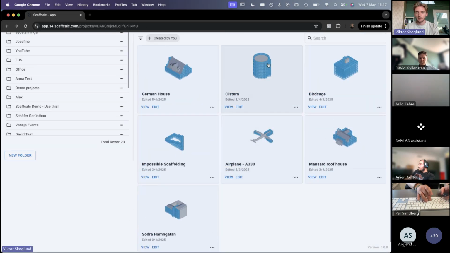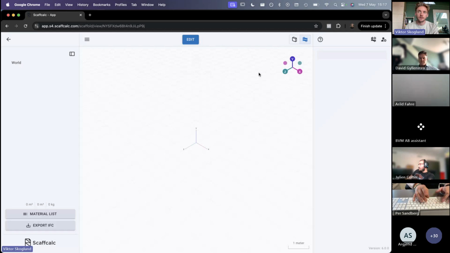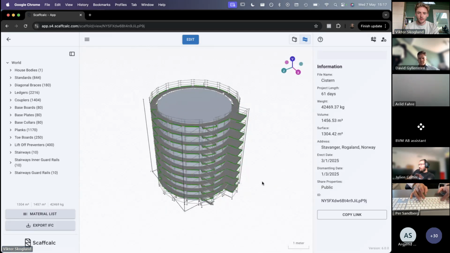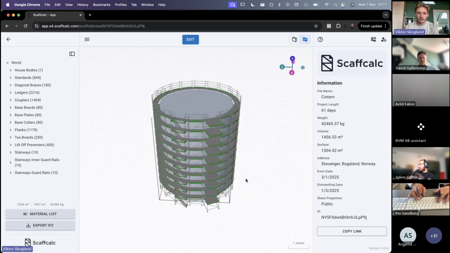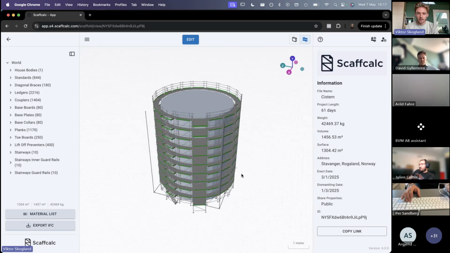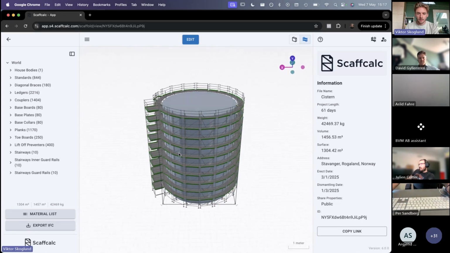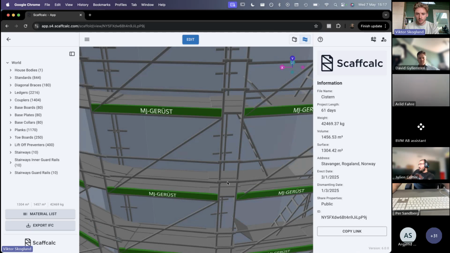Moreover, you can create these kind of cylinders in the tool too. We got this MJ green color on the toe boards here. And here you can see that we patch the corners with pipes. And this is done automatically when you do a corner that's not a 90-degree angle. If you do it slightly less or slightly more, you will get these patches. And as you can see, we also have the planks going over there. So it's automated. You don't have to think about that either.